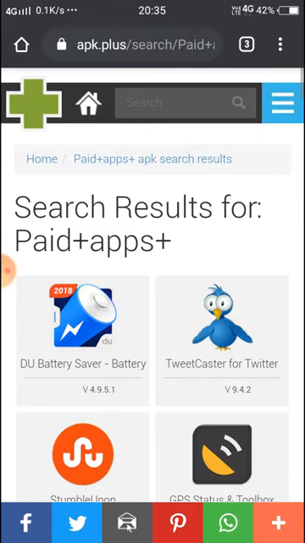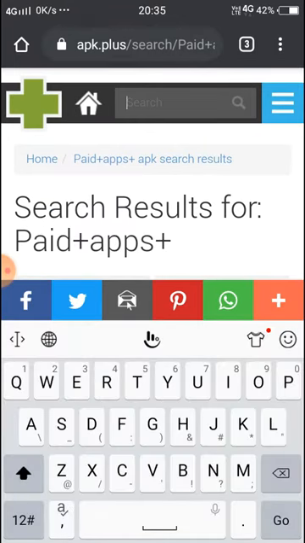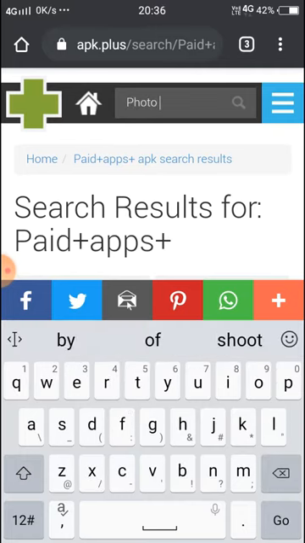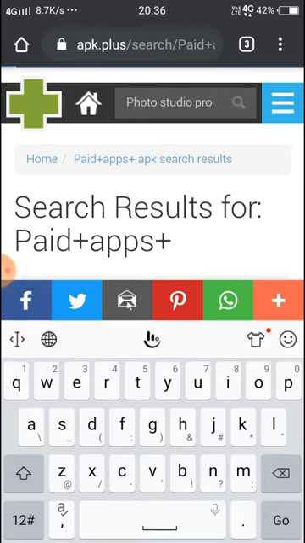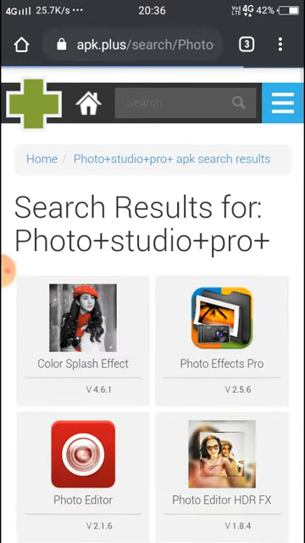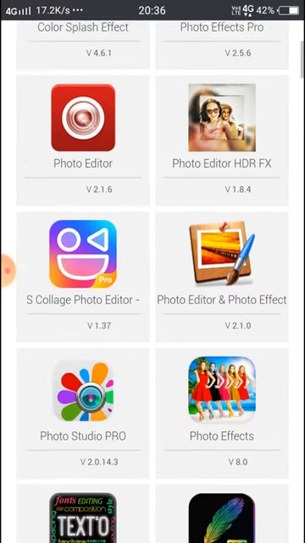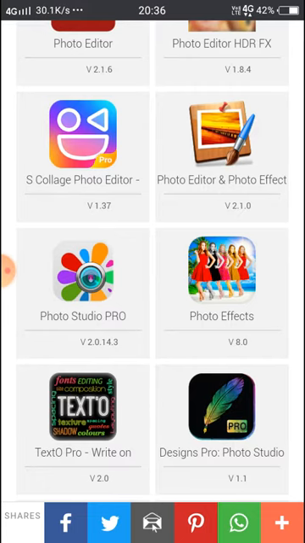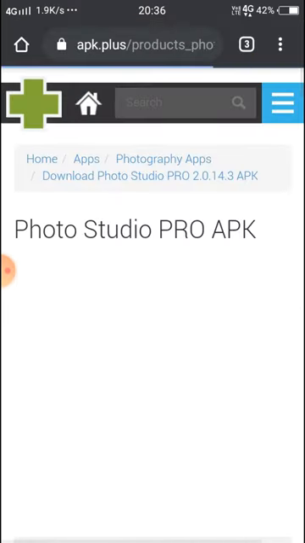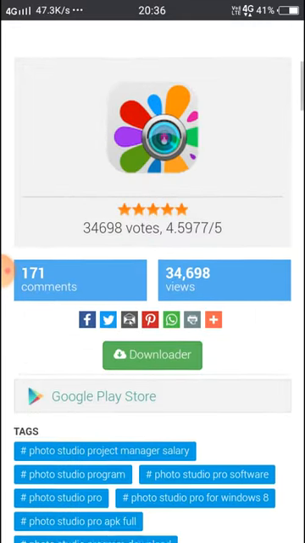Okay, now we'll try the most powerful Photoshop, 890 rupees cost, Photo Studio Pro. Okay, now you can see Photo Studio Pro, all the things here. Just I clicked. Okay, Photo Studio Pro APK.